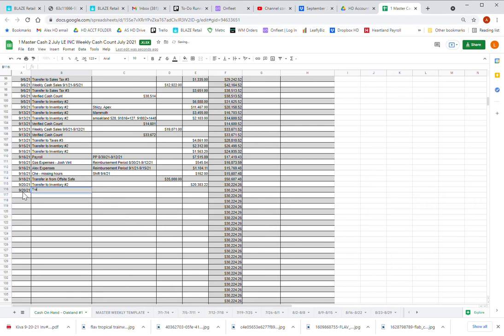This will simply be transferred to inventory number 2. And then in the debit column, which is the second one of the 2 cash columns, and the third one is going to just be the running total. But in that second one is where we take the cash out. The total for this one was $1,016.